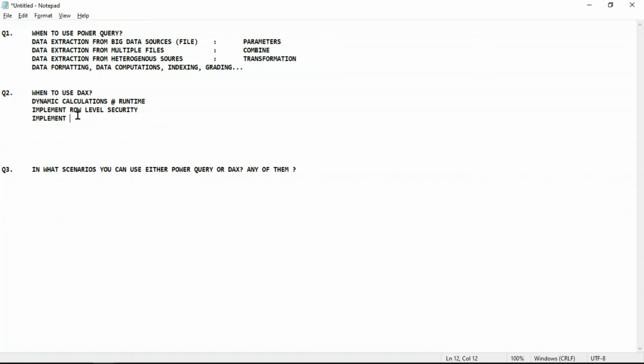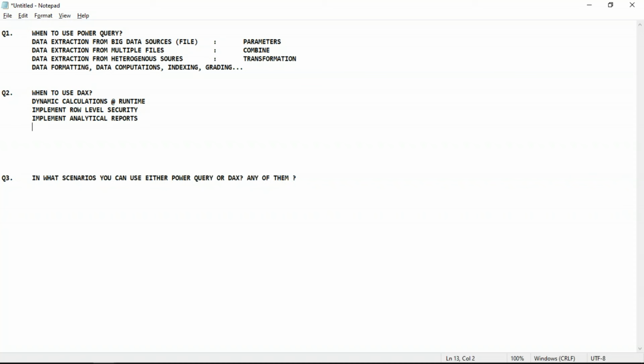Coming to DAX. Row level security, RLS, we did. Dynamic calculations, implement analytical reports. These are the items we learned earlier. Dynamic reporting: if a customer selects a particular year, or some other year, you get the sales for that year. Interactive and dynamic reporting controls.